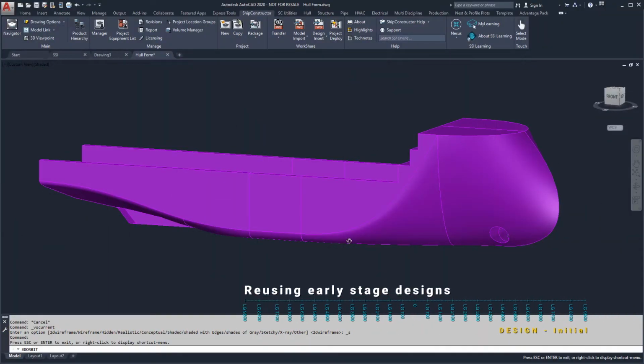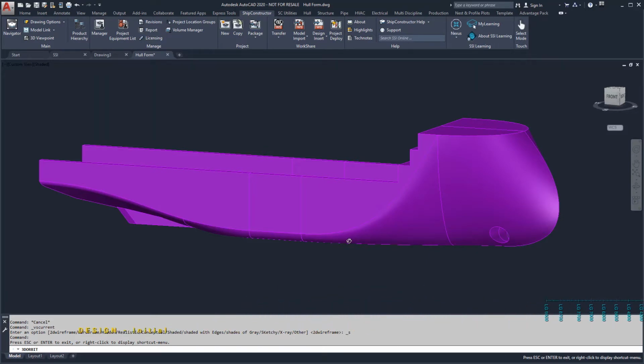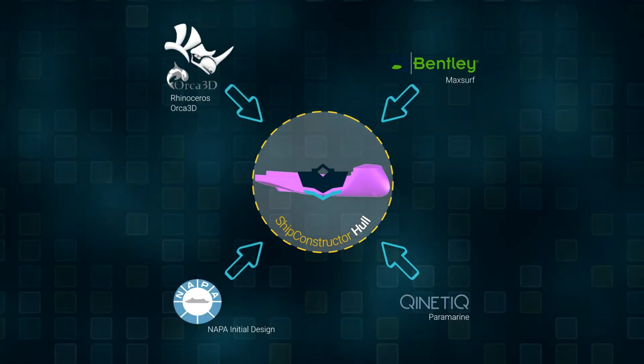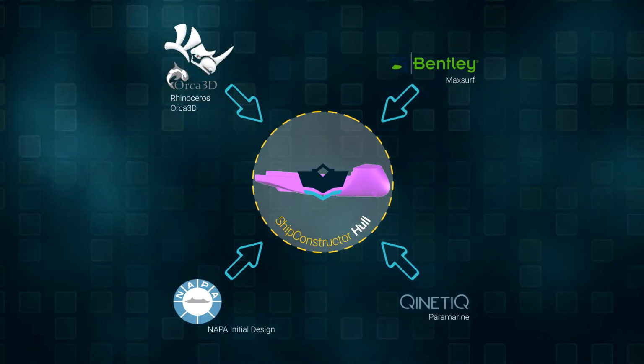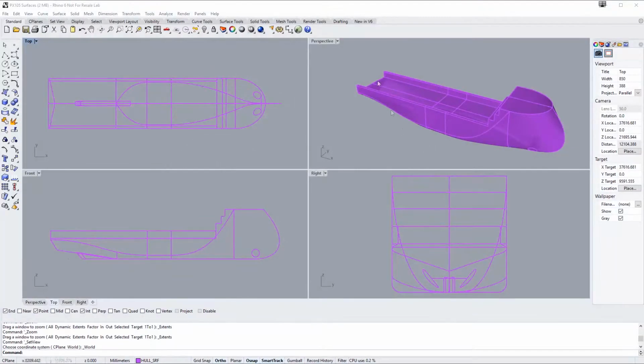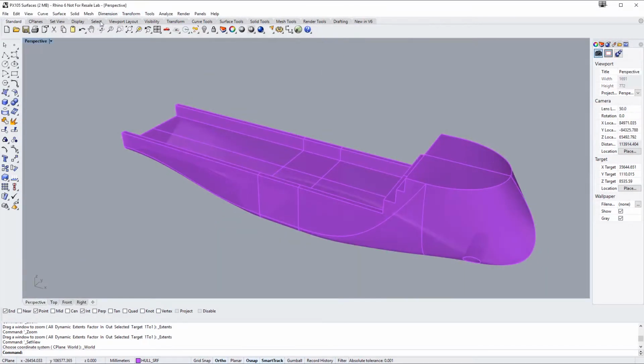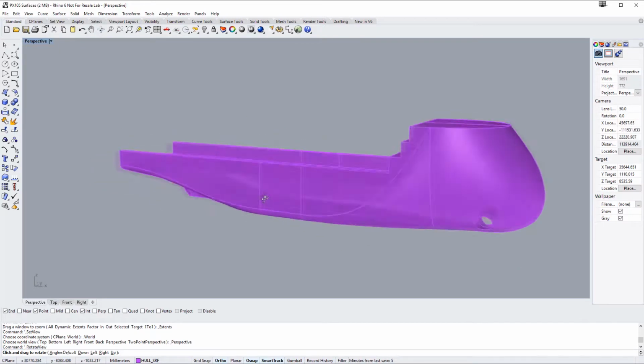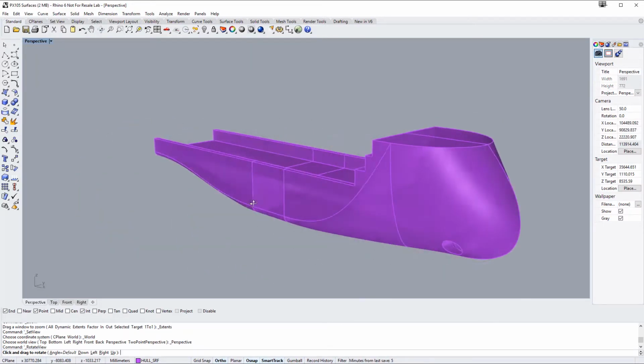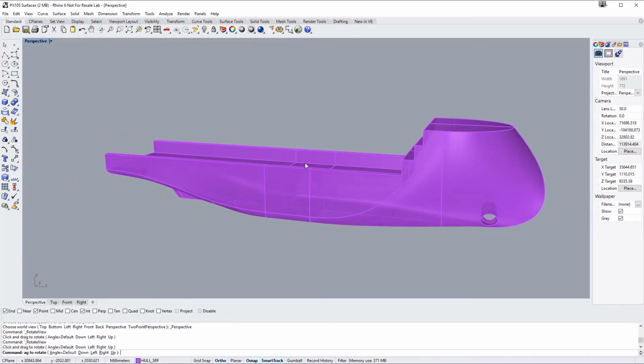In this demonstration, we will import an initial design model into ShipConstructor and prepare to model the basic design. The shipbuilding industry has several well-known naval architecture packages. These tools produce different surface qualities and metadata. It is important that we have the ability to reuse this information progressing through the design phases.